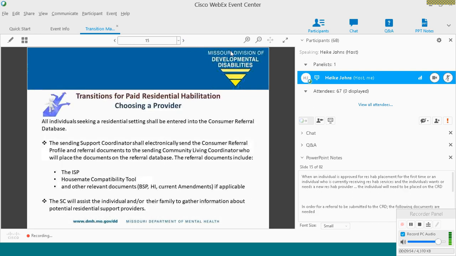So when an individual is seeking residential placement, they have to be entered onto the consumer referral database. The sending support coordinator shall electronically send the consumer referral profile and referral documents to the community living coordinator, who will place that individual on the database.